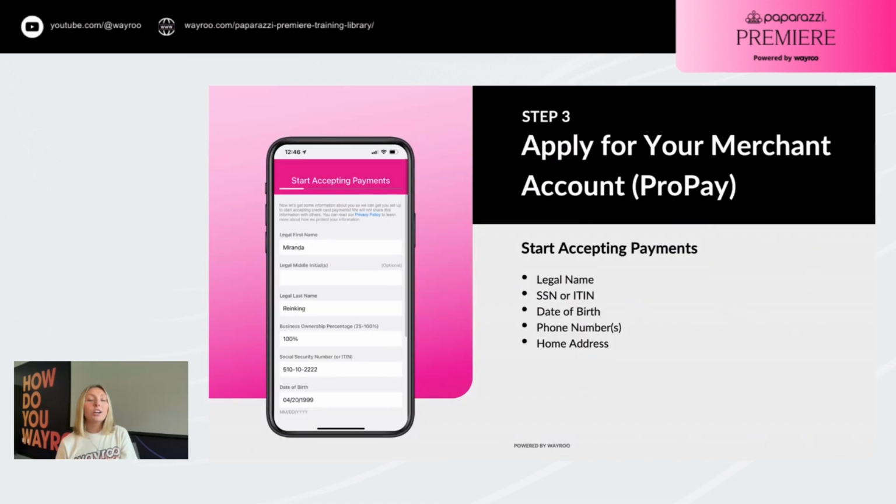This next screen is where you're going to enter your information so that ProPay can verify your identity so that you can start accepting payments. Right there at the top, this is going to be your legal name, first and last name.